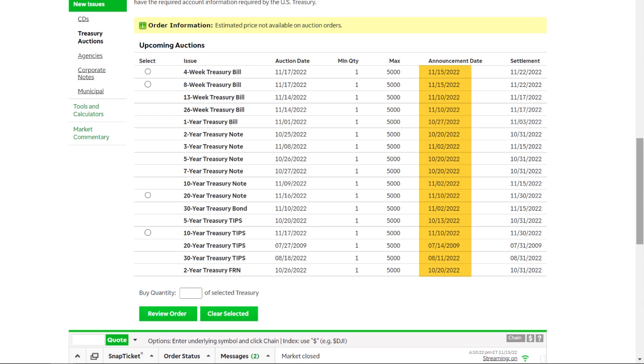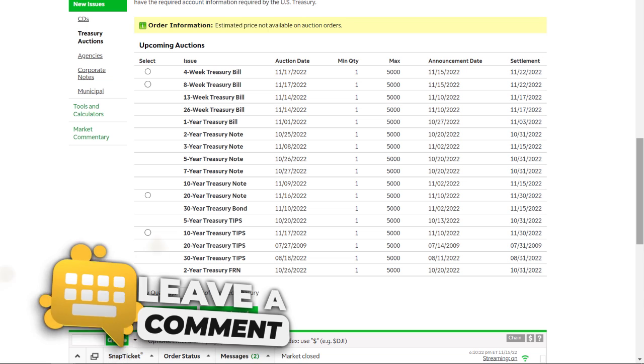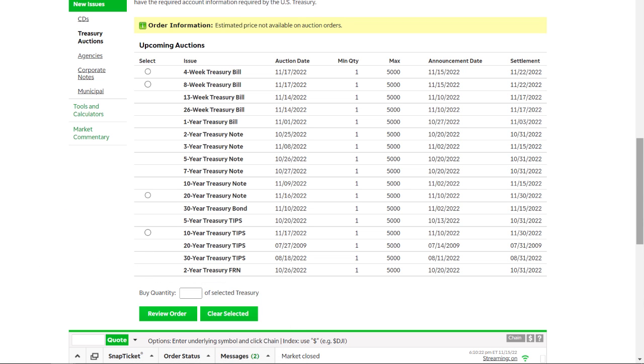This column shows when the Treasury security was announced. Basically, when the security first became available for purchase on TD Ameritrade. And do note, as you can see from these auctions here, that TD Ameritrade does not appear to offer new issue 17-week T-bills at the time of this taping. If you find that this changes by the time you watch this, please drop a comment below and let the community know. Right, so I'm going to select the 4-week T-bill here as I typically do for these tutorials.